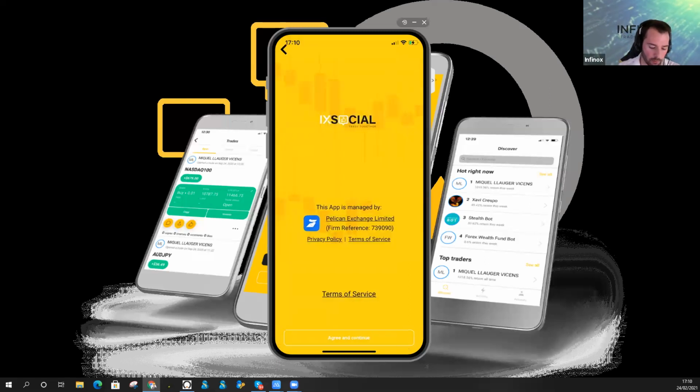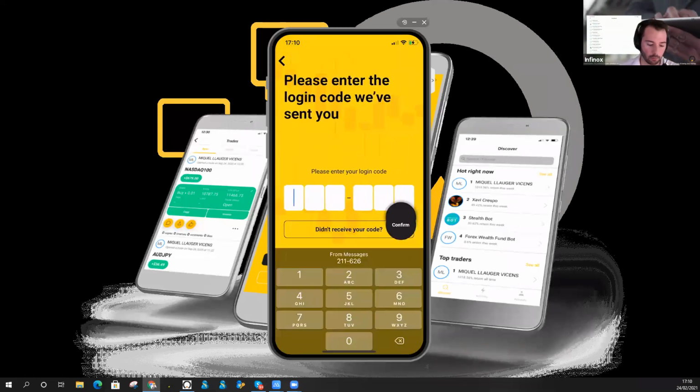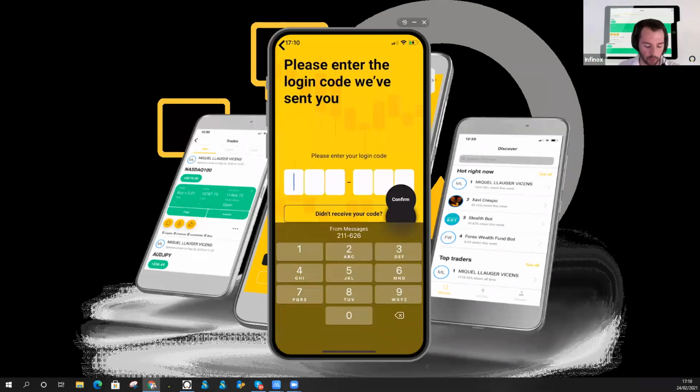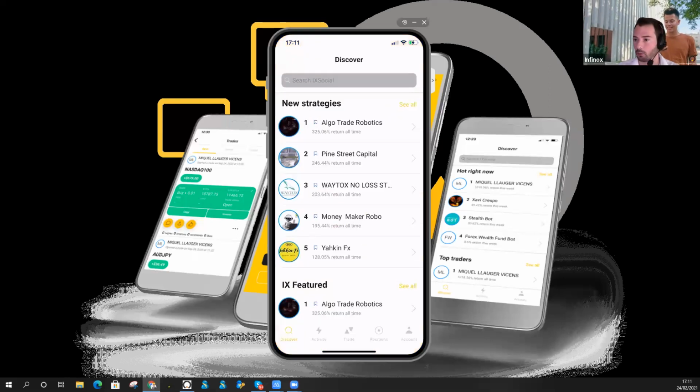So after you complete, you'll have to log in on the app. And to log in, you'll put your phone number. You click on login. You'll receive a text message with a code. You put the code, you click on confirm, and here you are, you have logged in on the app successfully, okay?